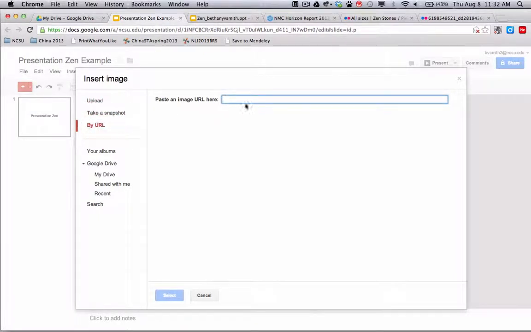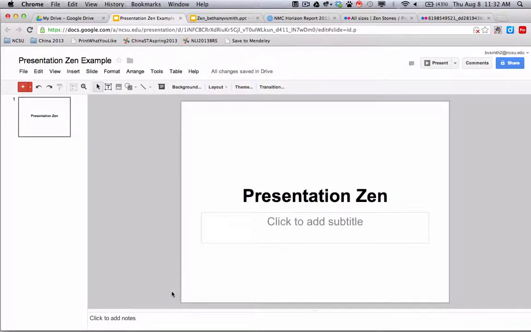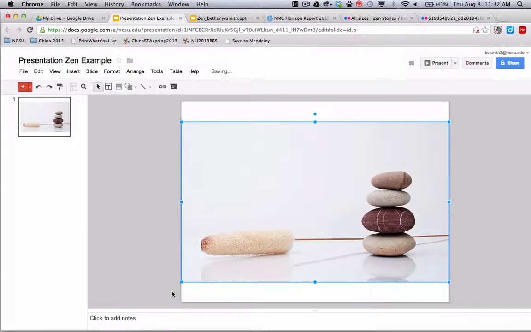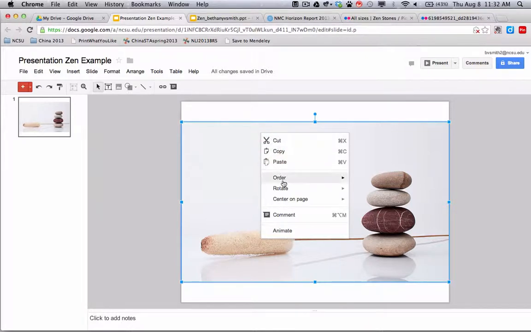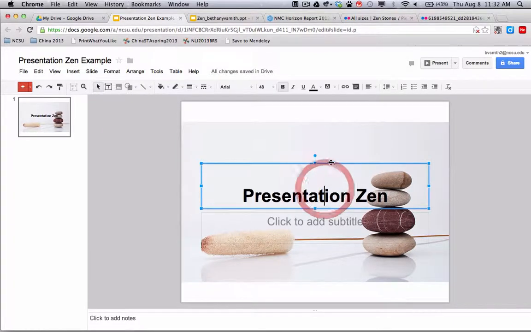And remember that web link that I just copied? I'm going to go ahead and paste that in. And now I have my image that I can use for Presentation Zen. Now when I select this, the image will appear on my slide. Now, it covered up my text. So just like in PowerPoint, I can right click and I can change that order and I can send it back. And now I have my image, I have my text.